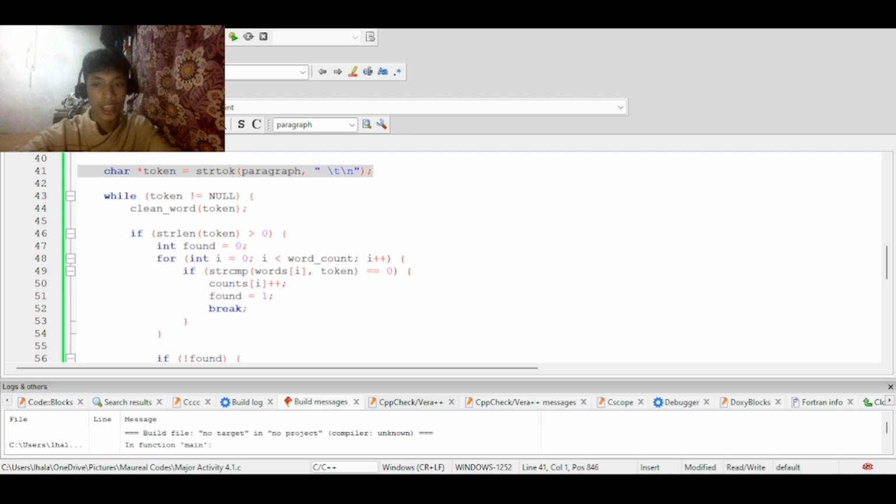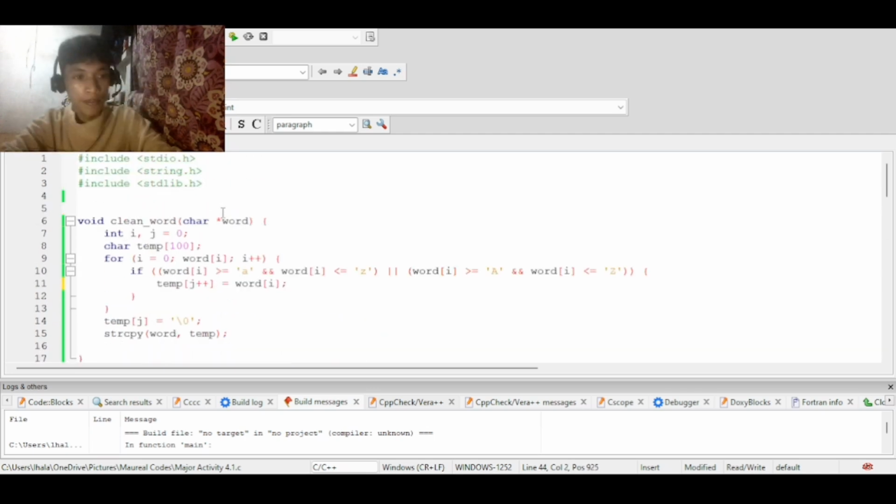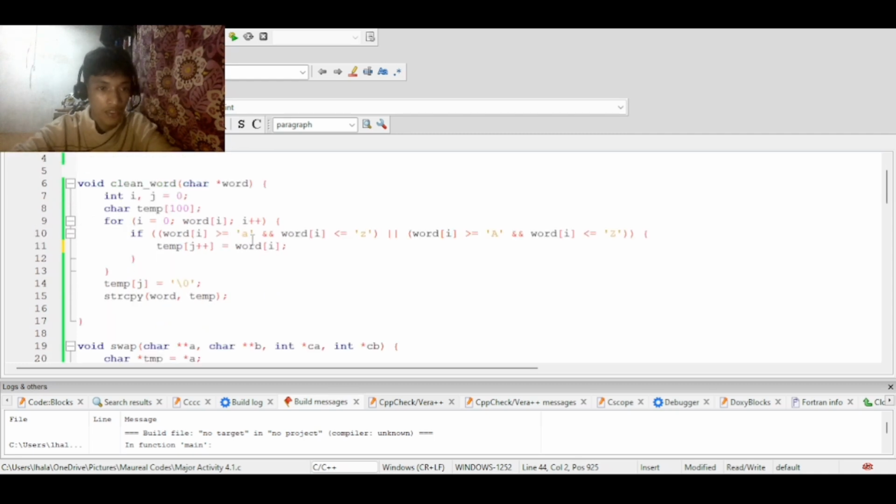Before anything else, it calls the clean word function to remove any punctuation from the token. So we have here a function call. Let's proceed to the function definition. This is our function definition. It is a function that does not return any value. We have a parameter here, a character pointer to word, pointer word.